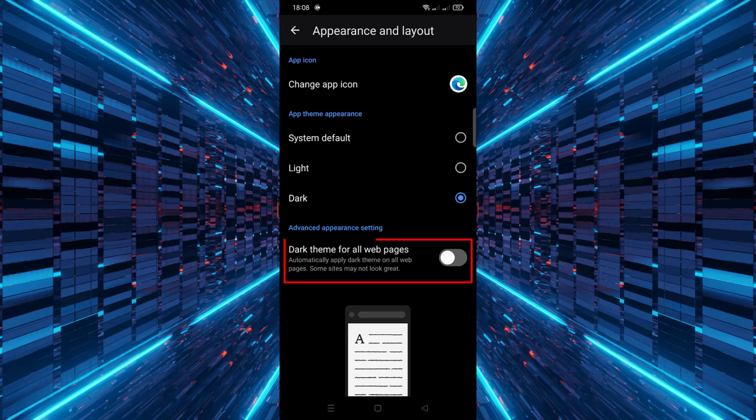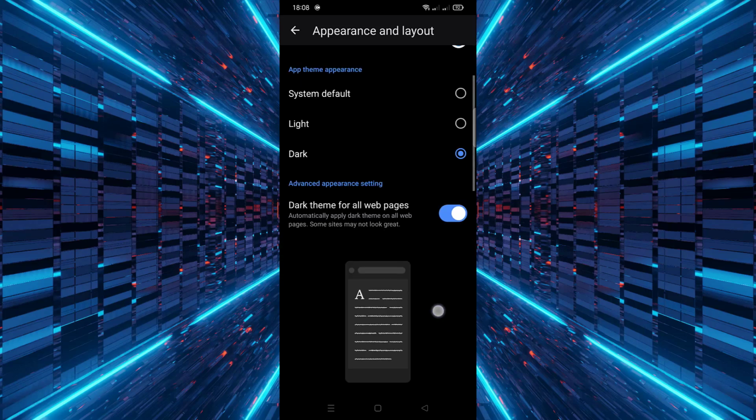Finally, scroll through the settings and locate the option to force dark mode for all web pages. Turn it on. Now every website you visit will appear in dark mode, giving you a more comfortable viewing experience, especially at night. That's all for today's tutorial.